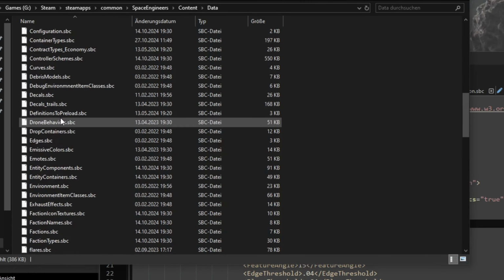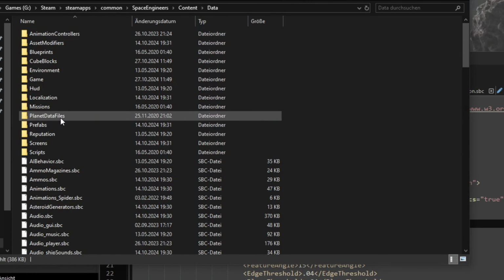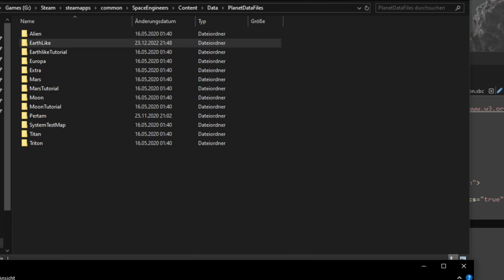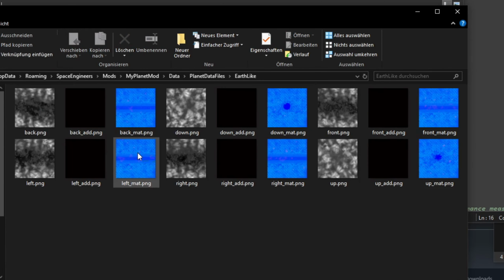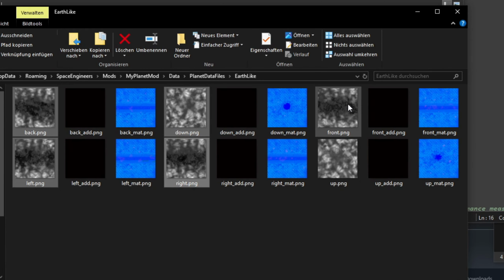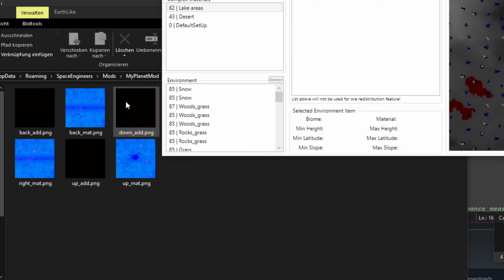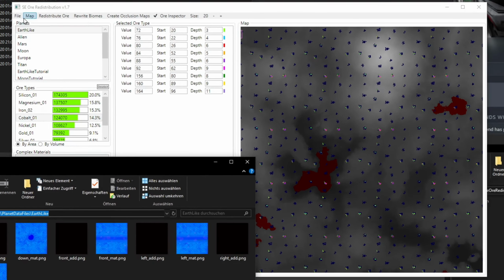Next, go back to the installation folder of Space Engineers, open planet data files and copy the folder of the planet you want to mod. Inside you will see different PNG files. The gray ones are the height maps. They only contain height information, which we don't need for ore, so delete them. The blue ones are the material maps, which are the ones we want to edit.